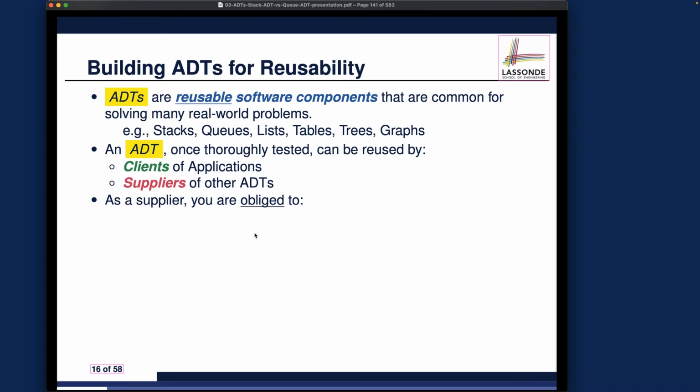And as a supplier, you're obliged to implement standard ADTs. You should really know how to do them. So I would say try not to rely too much on Java library classes at this point. You really want to know how to build each one of the standard or basic ADTs that we're going to talk about throughout the course from scratch on your own. You want to know how to build the basics.